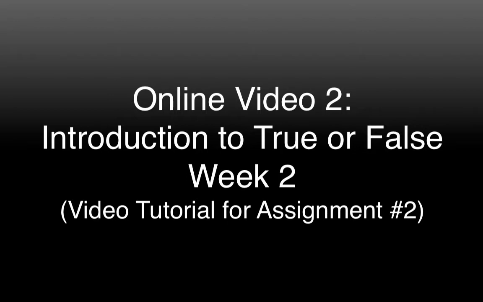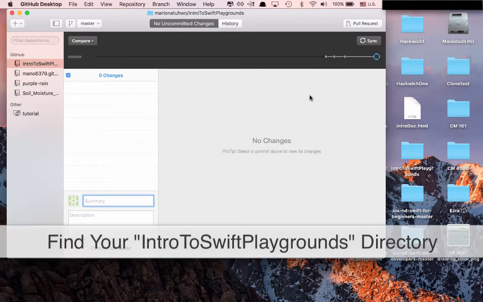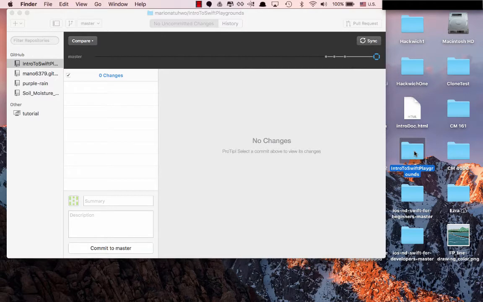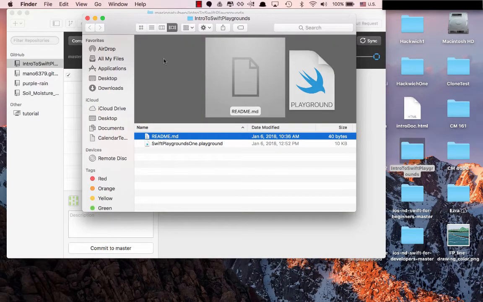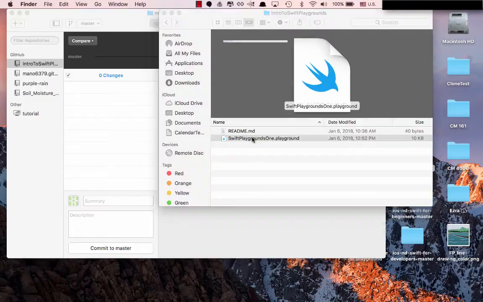So let's go ahead and get set up again. If you're not familiar, we're going to go through that process. We are going to continue working in our Intro to Swift Playgrounds repository. I've got my folder right here. We're going to open that up, and we are going to continue writing our code in the Swift Playgrounds 1.playground file. Let's go ahead and double click on that.